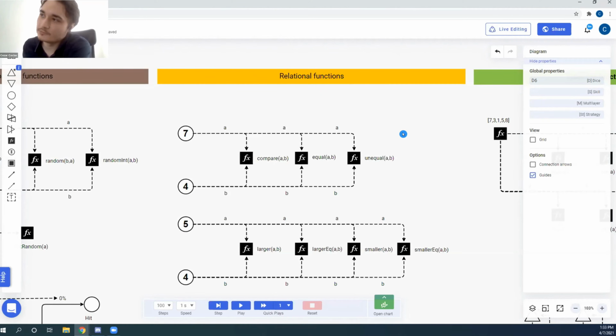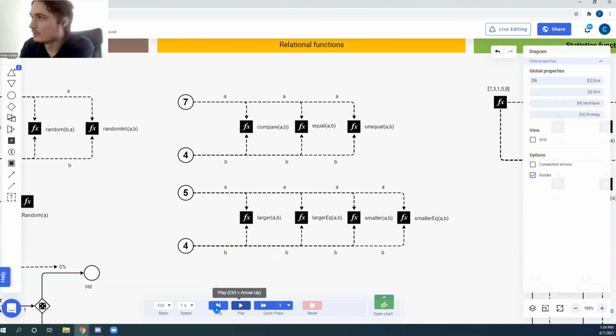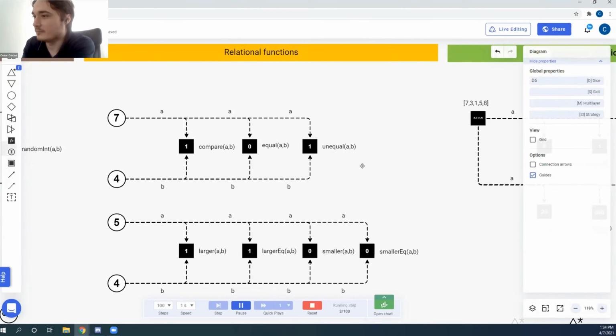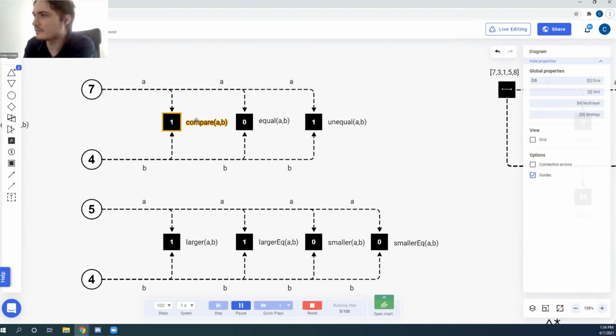Moving on, we have my personal favorite set of formulas and the ones that I use the most, which are relational functions. Relational functions usually compare the two numbers. So if I hit play, you're going to notice, let me zoom in a bit more.